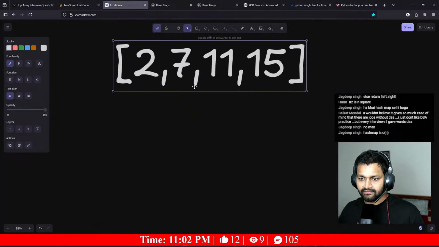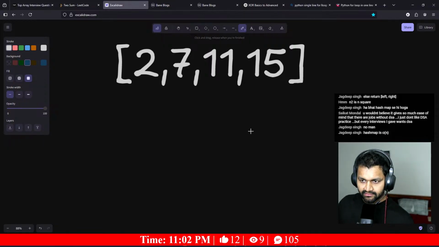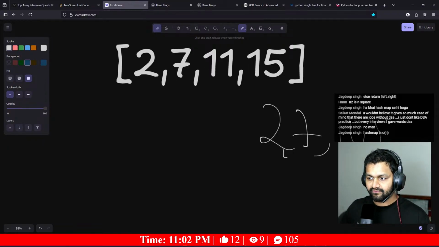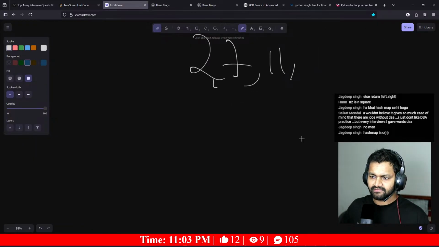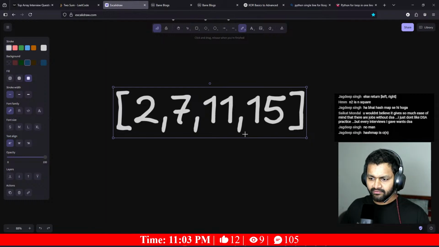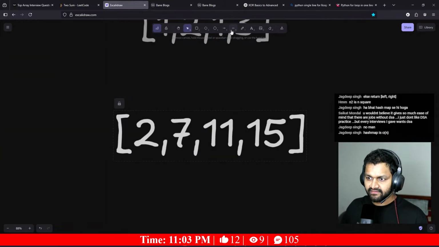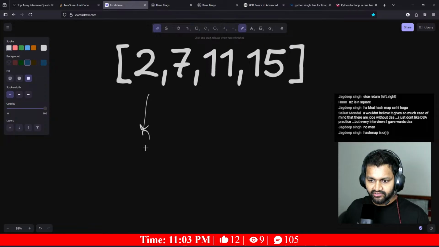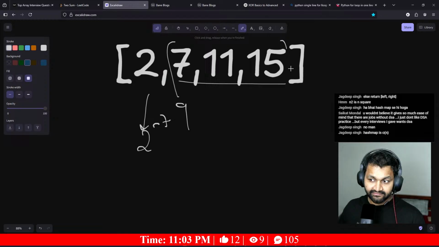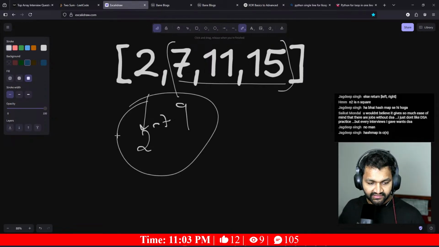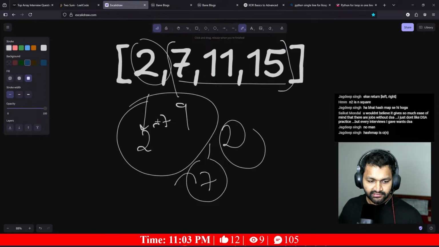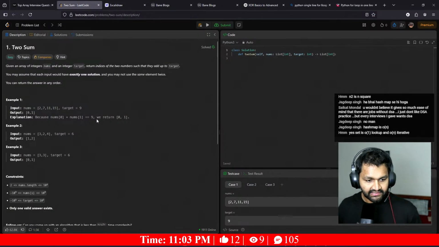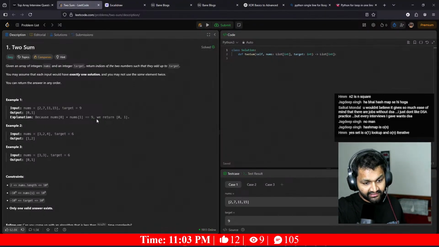So imagine this. I have a hash set, which is 2, 7, 11, 15. This is a hash set. I will just go to the first element, 2, and of course I know that I need 7 to make it 9. So I will see if 7 is available in this array. If it is, then that's an answer. If not, I go to the next one, 7, and of course I need 2. I will see if I have 2. Yes, set is O of 1 lookup and O of n iteration.